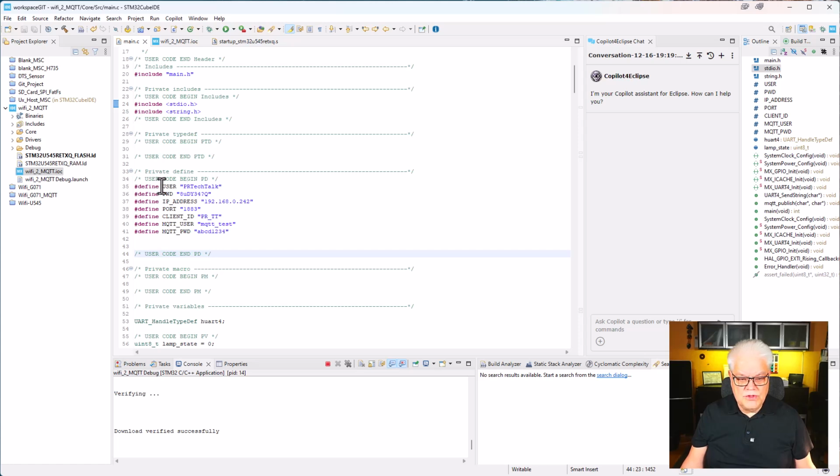I have a user define for my Wi-Fi SSID. So I have the Wi-Fi test network, and that's called PRTech Talk. And to that I just created a password that is going to be deleted afterwards, so you don't need to try to hack it. But that is the password for that Wi-Fi.